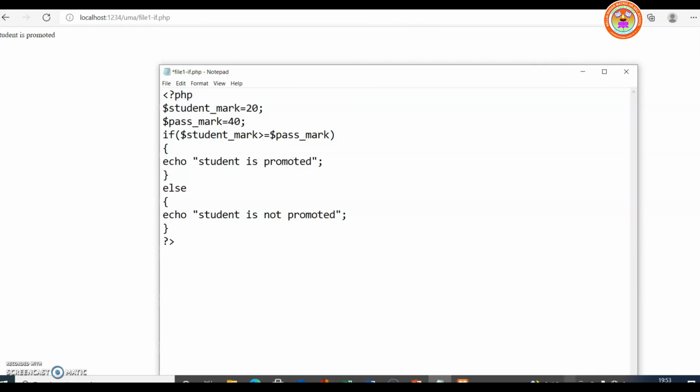If I change the student mark as dollar student underscore mark is equal to 20, what will happen now? The student is not promoted will be there. We'll save the file and refresh it. Reload the page. See, student is not promoted is displayed. Student is not promoted. Able to see this?